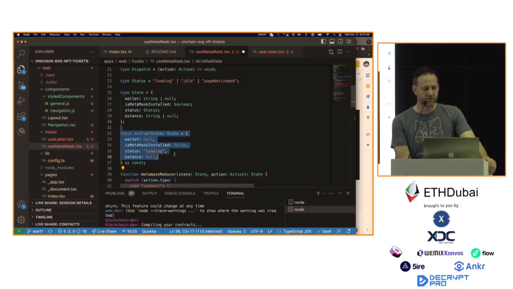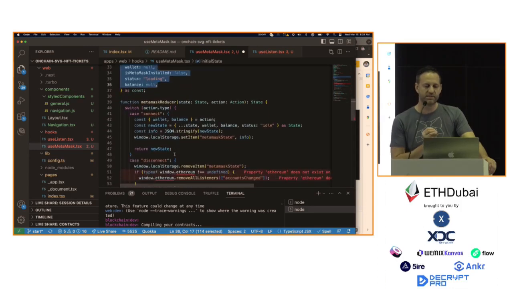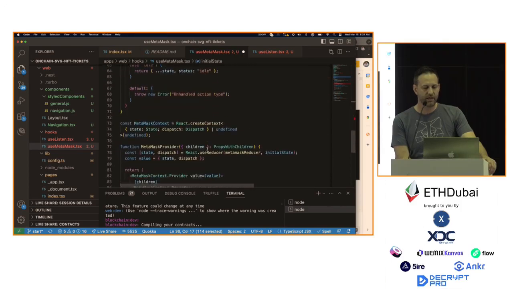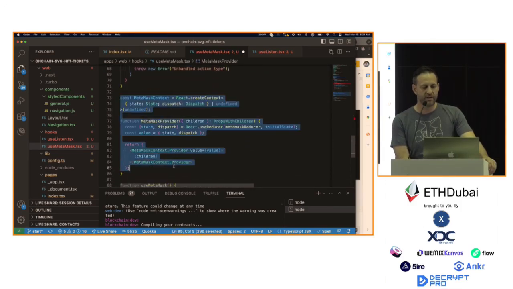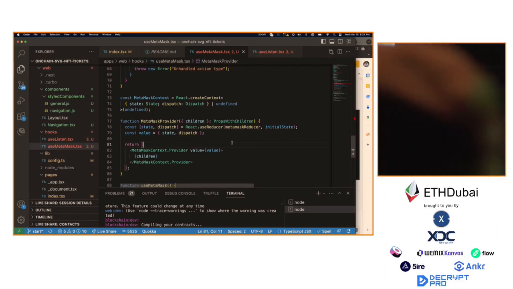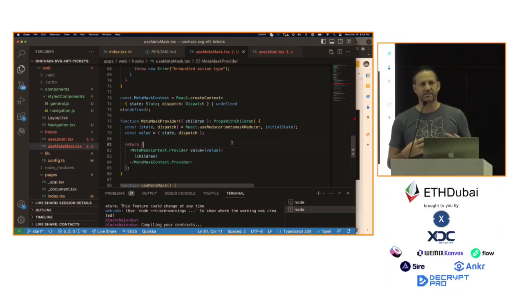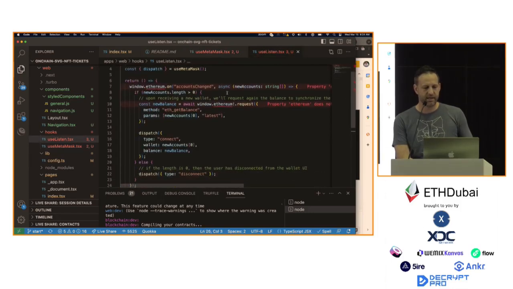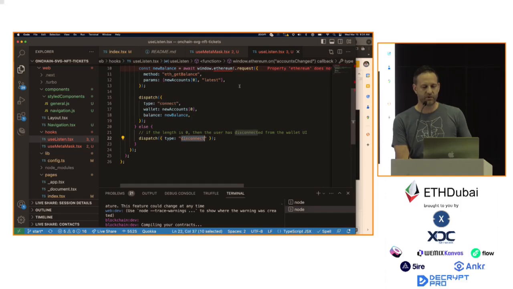We have some initial state that the reducer uses as a starting point for all of our state in our React application. And then we also create this component down here, which is a provider. We're going to wrap our entire application with that provider, so our application has access to all this data that is the state of our wallet. So we've got those 2 files created, and then useListen is just keeping track of the balance and dispatching that connect and disconnect function whenever we need to.